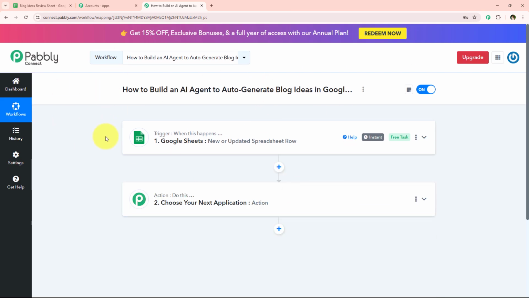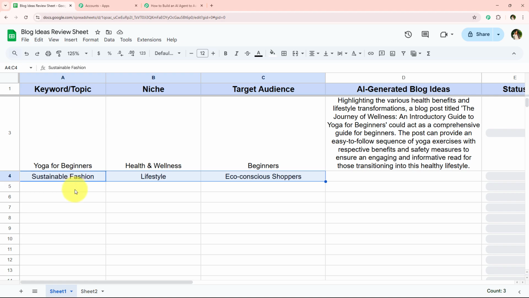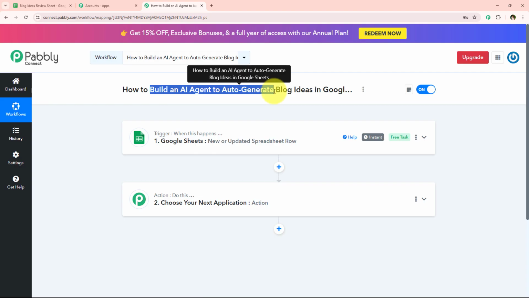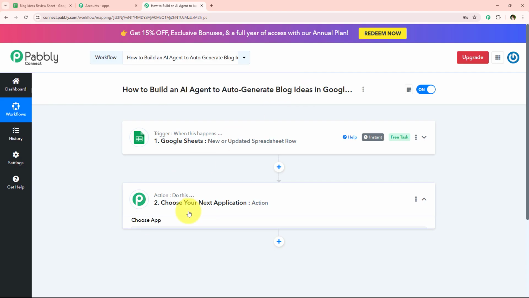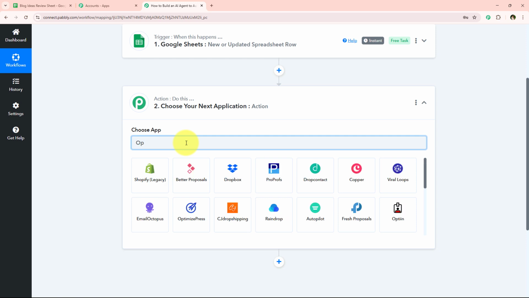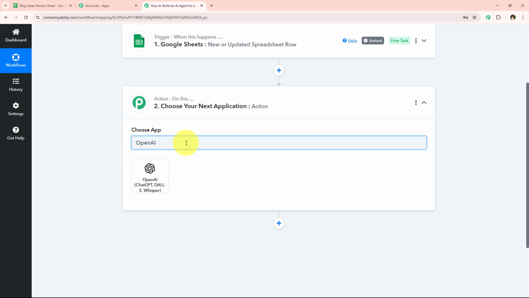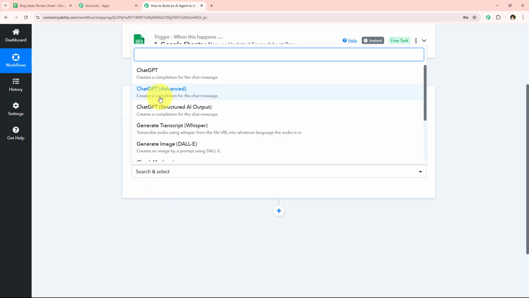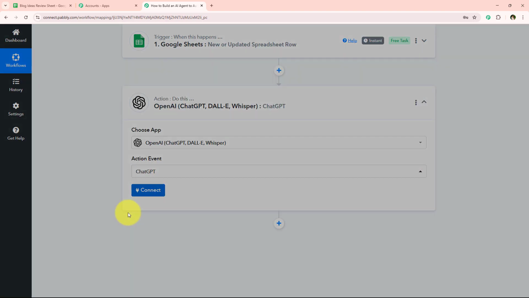Now whenever a new event occurs in my spreadsheet, this workflow is going to get triggered instantly. And now we're going to move forward. What I want is to build an AI agent to auto generate blog ideas. So for that, I'm going to select my action application as my AI agent, which is OpenAI. I'm simply going to search for OpenAI and select it right over here. For the action event, I'm going to select ChatGPT and click on connect.